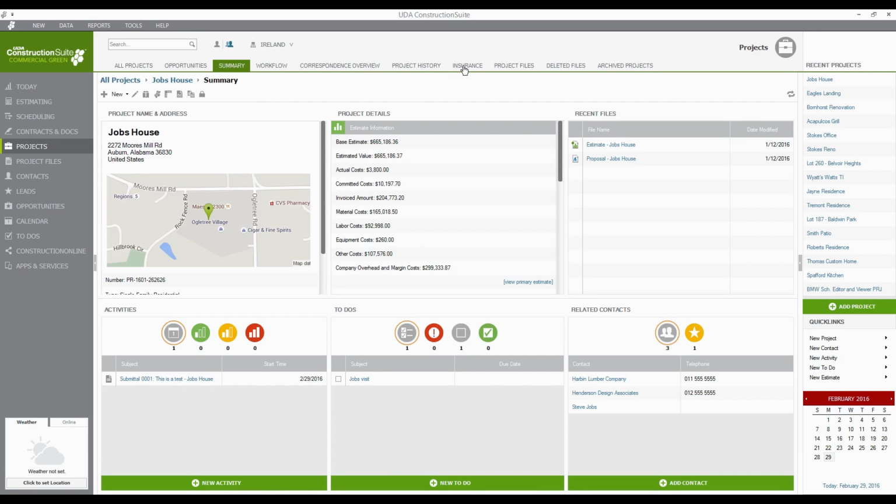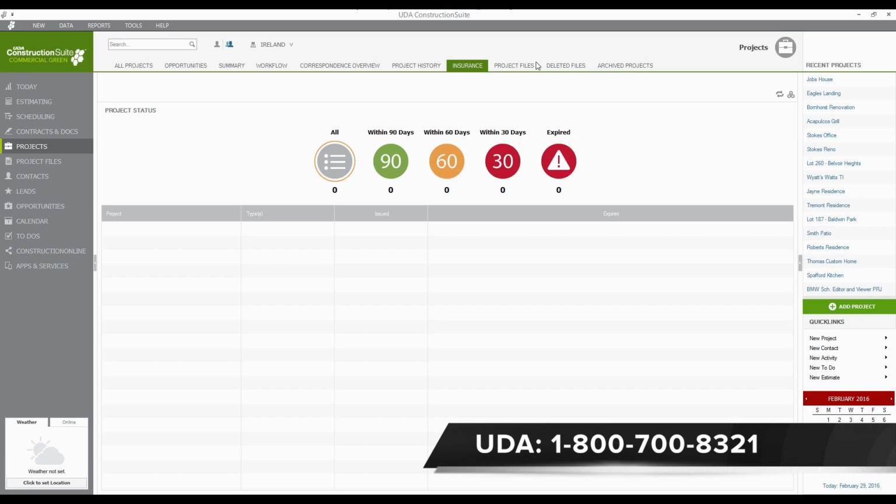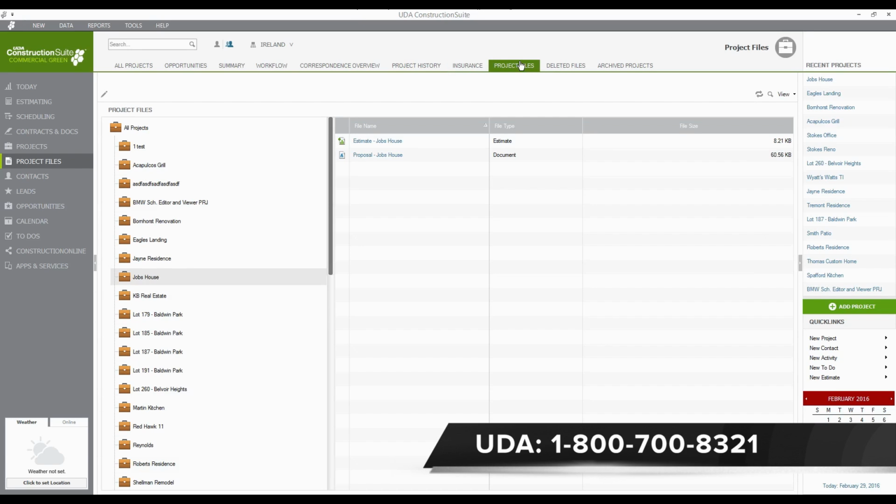Back to the job itself, you'll also see an area where you can log insurance information specific for this project. This might be project-specific bonds maybe, or warranties for the job. You can always put those in on this section as well. There's also going to be an area here for project files.